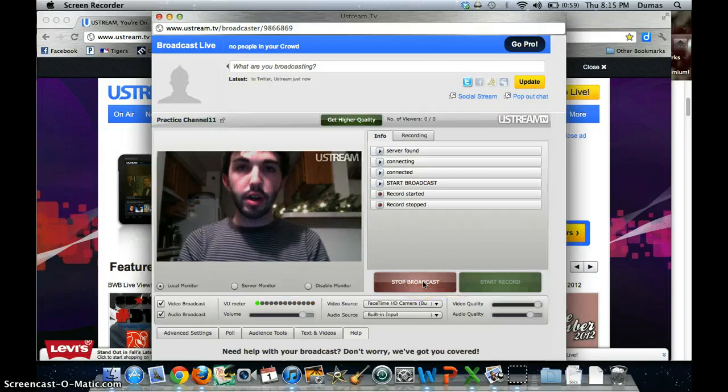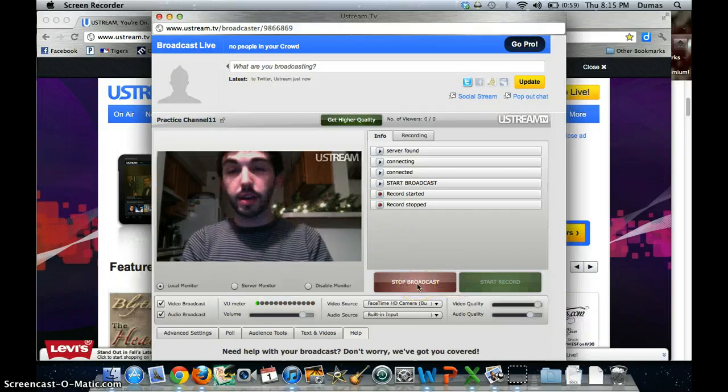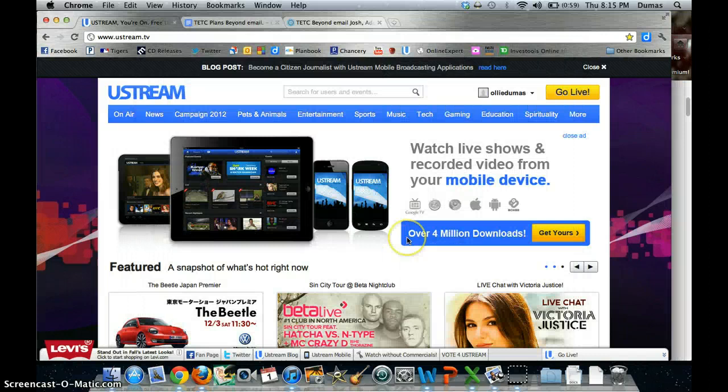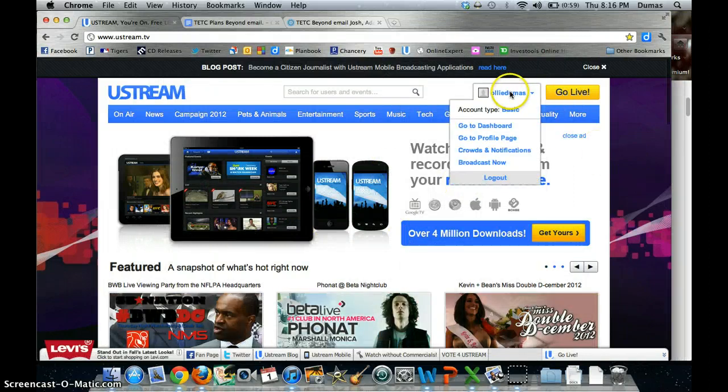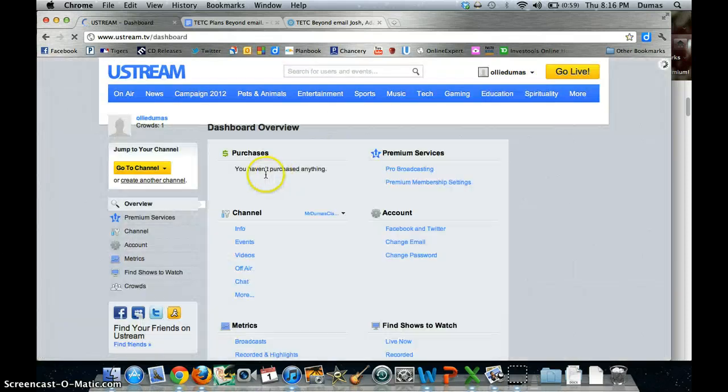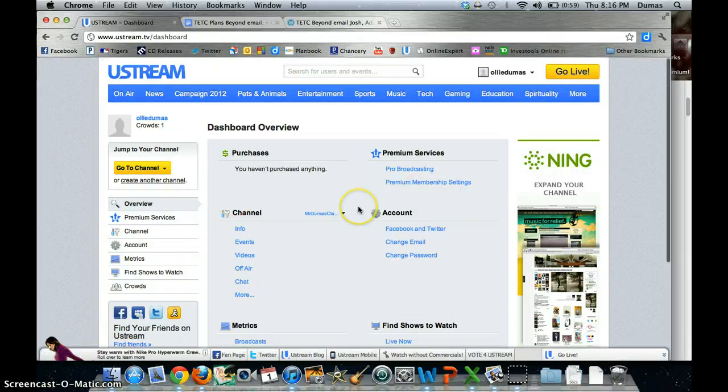All right, I'm going to stop the broadcast and then go into some of the different technical aspects and how to change things in your account. I'm going to stop broadcast, close. And I'm going to go up to my username. A drop-down menu appears. When I click on Go to Dashboard, we can look at my dashboard overview.